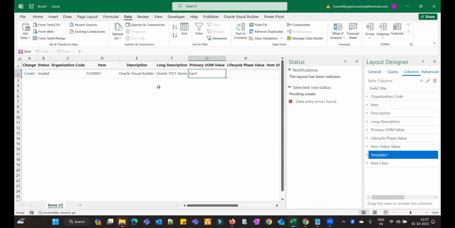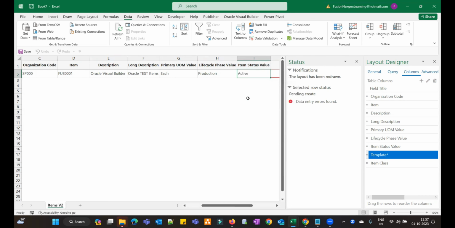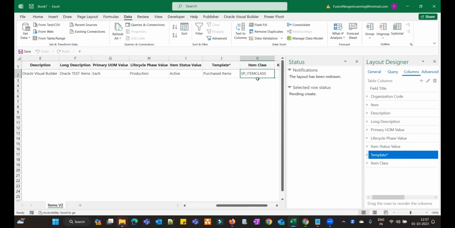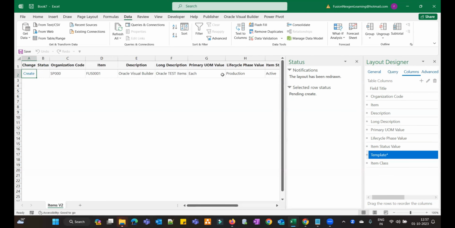Now after that, I will select the life cycle. Now we have our organization code. Now we'll set the item status value. Now the template. So for the template we will select purchased item, and the item class is what we have defaulted. So if we look, we have entered all the data. Now if you notice, the change status has become Create.